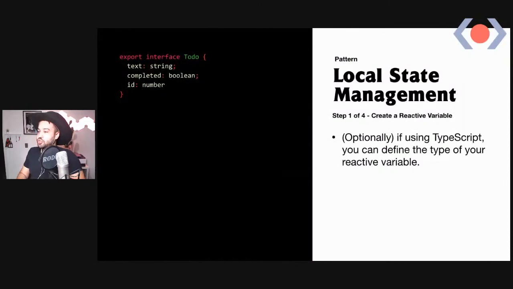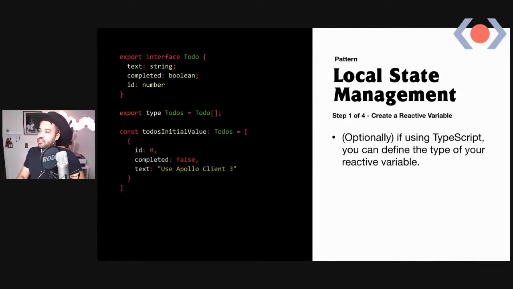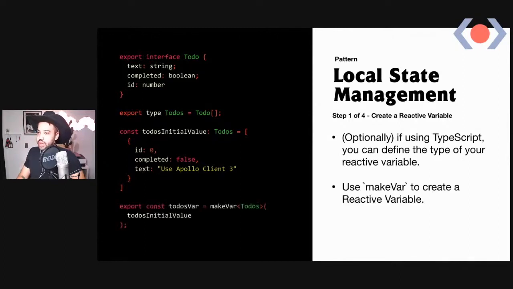Let's say we wanted to build the entire to-dos app from scratch using local state only. It's a lot easier to do that now. Maybe first we'll define the structure of a to-do type in TypeScript. Do some more data modeling here. And then we can set up what we want the initial value to be. In this case, an array of one to-do. And then let's create the reactive variable, to-dos var. And we do this using the make var function. We could pass in the initial value at the time of creation as well.